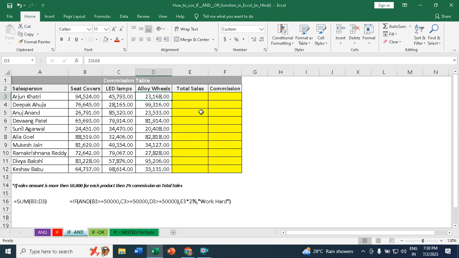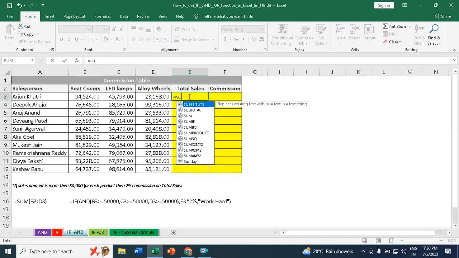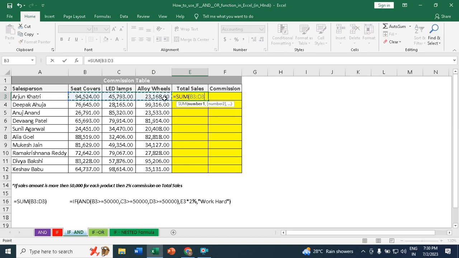Otherwise, work hard will come. So first I have to calculate my total sales here. I'll keep my cell pointer here. You can use a formula like this: equal to SUM, select this entire range, that is from B3 to D3, close the brackets, enter. So that should give you this answer.